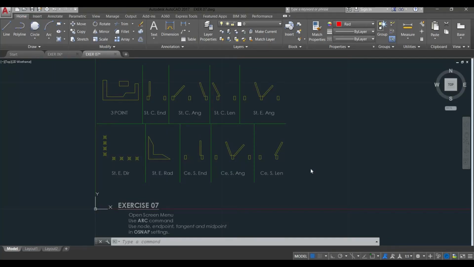Welcome to exercise 7. We will be exploring the different methods of arc construction. Remember that an arc is a segment of a circle, so it means it has a center point. The default construction method of an arc is 3-point. You just need to specify 3 points to create the arc.